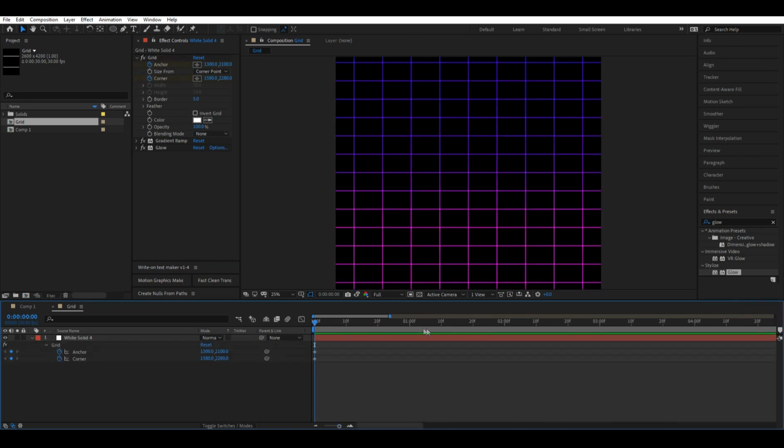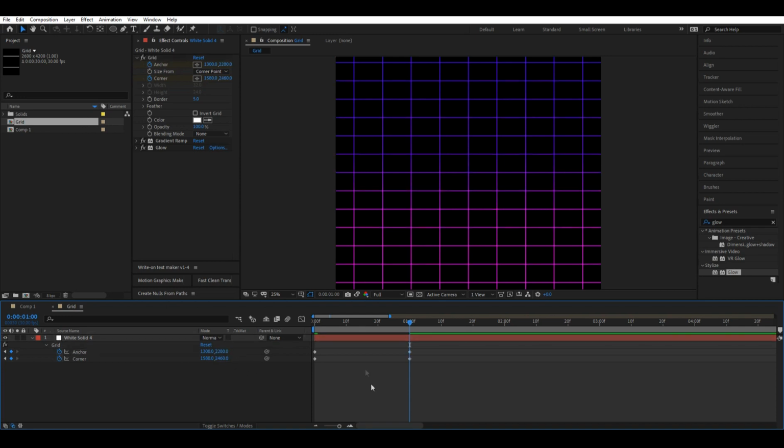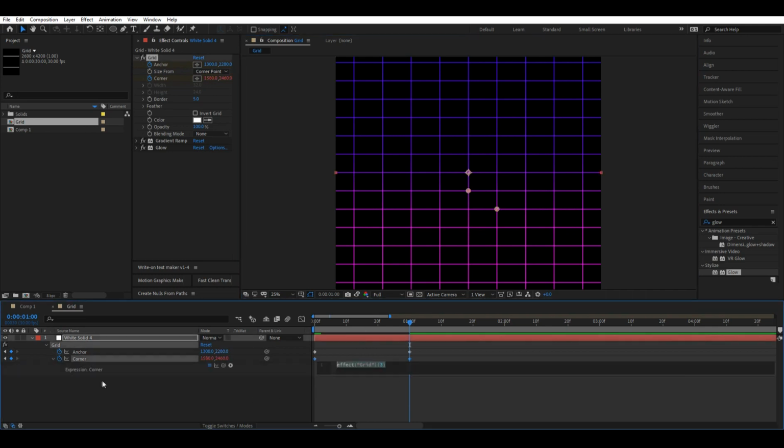I set time marker to 1 second, and all I need to do is to add to corner and anchor the difference between them. We can take a snapshot and check if the frames are completely the same. Now I need to write a loop out expression for both anchor and corner animation, and now we have a loop animation.